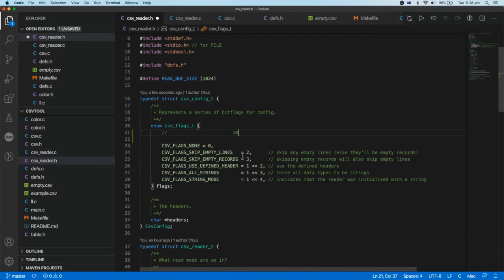The reason why we do it like this is because empty records includes lines. If you have an empty line, that's also going to be an empty record. So we make it so that if you just toggle empty records, you're also going to implicitly toggle empty lines.